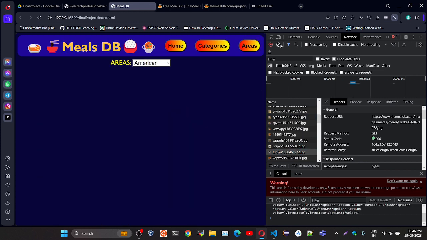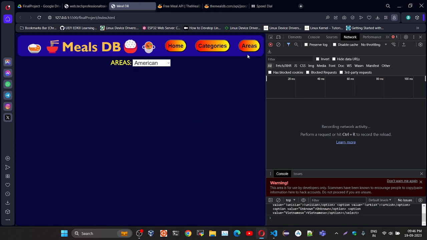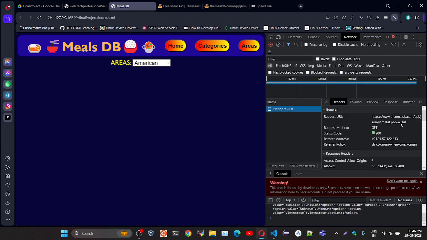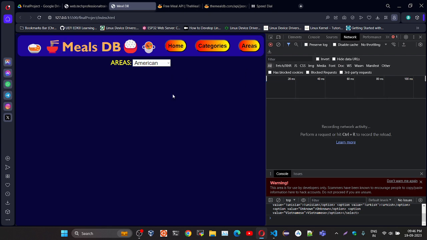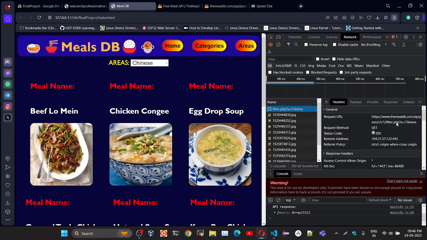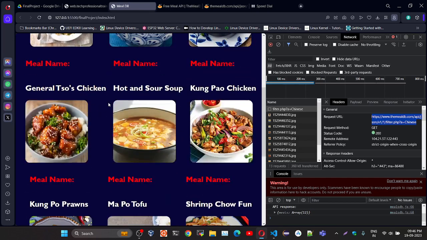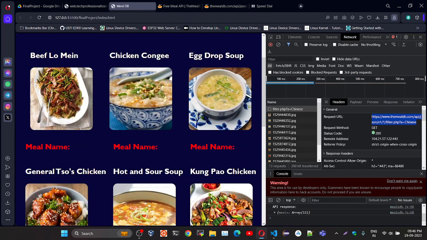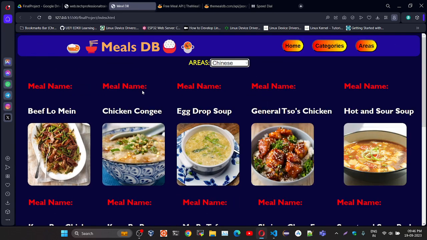For areas also, similarly, we have used another API, list.php?a=list. If you click on Chinese, you can see filter.php?a=Chinese. We have mentioned a equals Chinese. I hope this output is clear. So let's dive into the code.